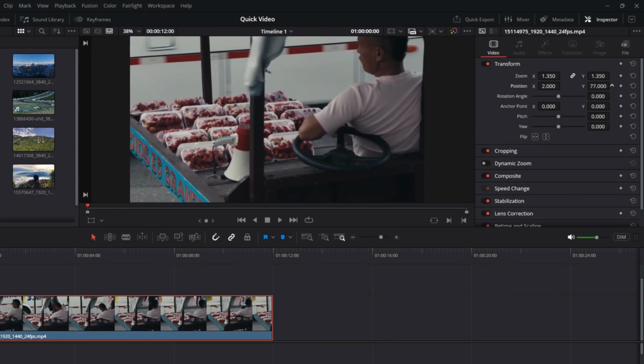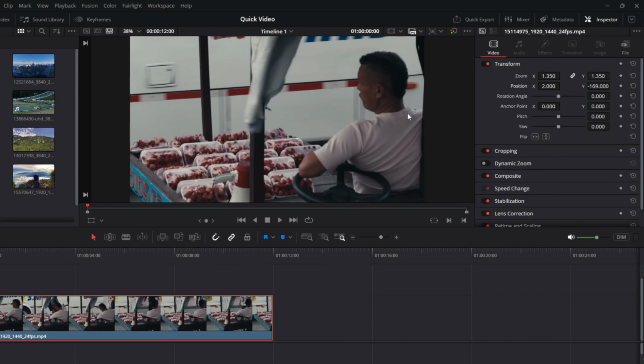So we can even move the position just a little bit if we want to frame our video a bit better, we can do so very easily.